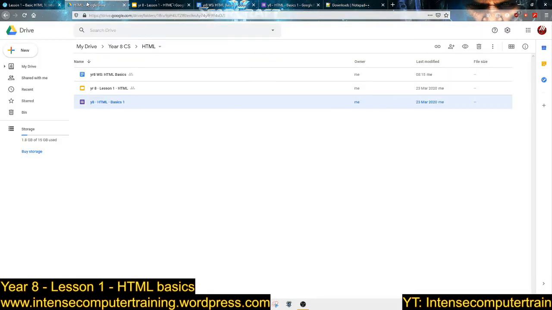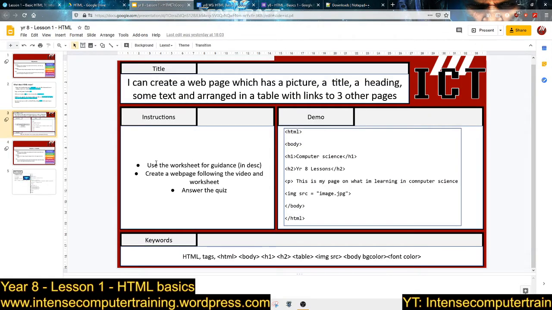So these are the things you should be doing as a minimum: using your worksheet, creating a web page, that's what we're going to do, and answering the quiz.